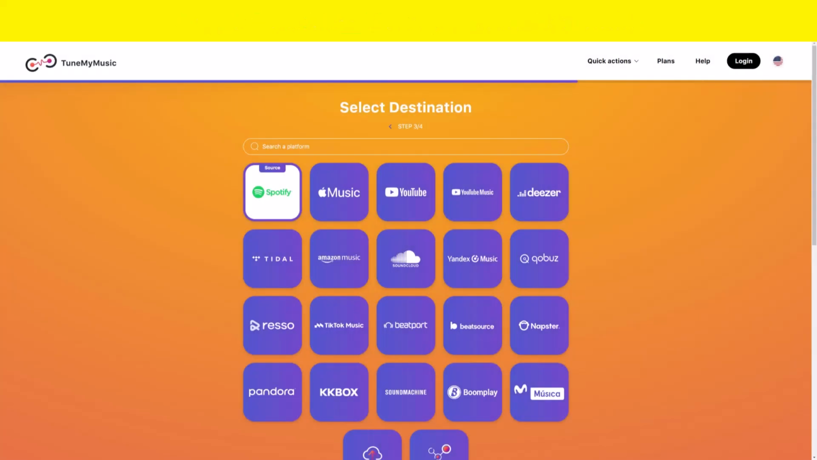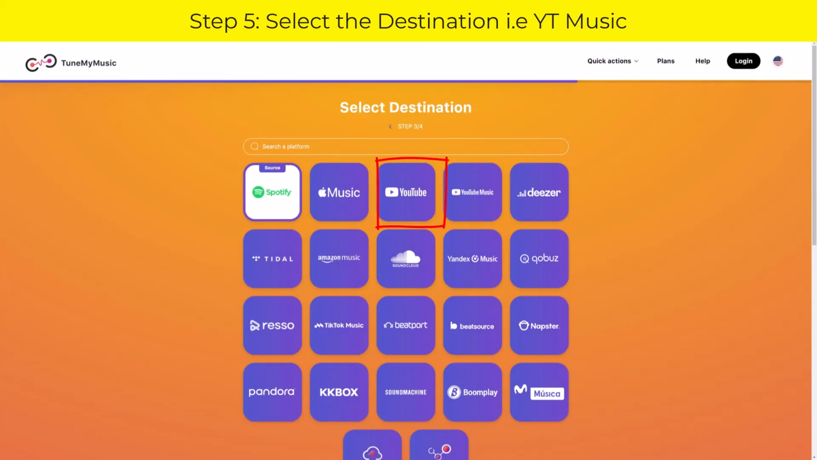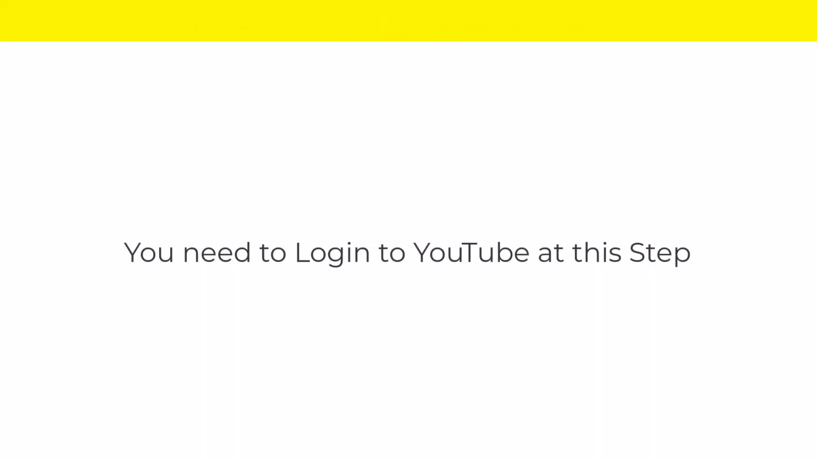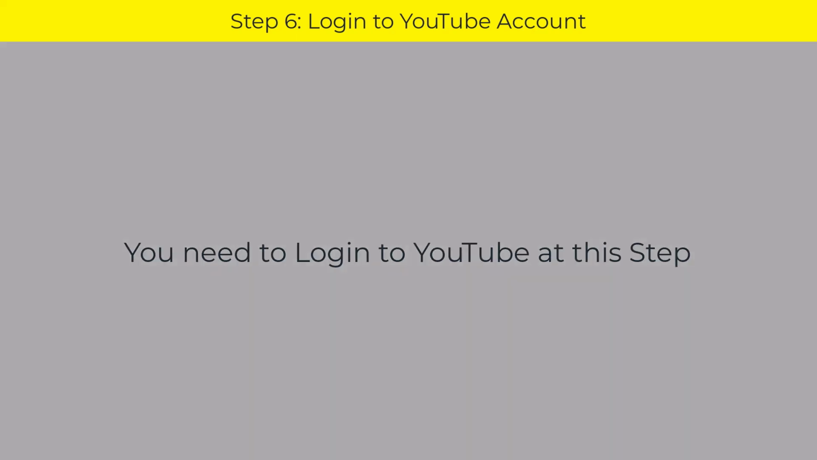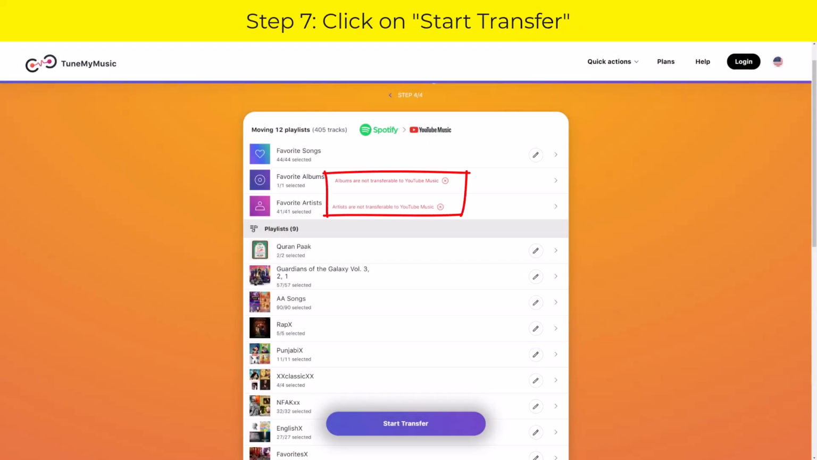On this page you can see two things, YouTube and YouTube Music. You need to select YouTube Music. I will click on YouTube Music. Now it is showing that albums are not transferable to YouTube Music and artists are not transferable to YouTube Music. I will just leave it as is and start transfer.